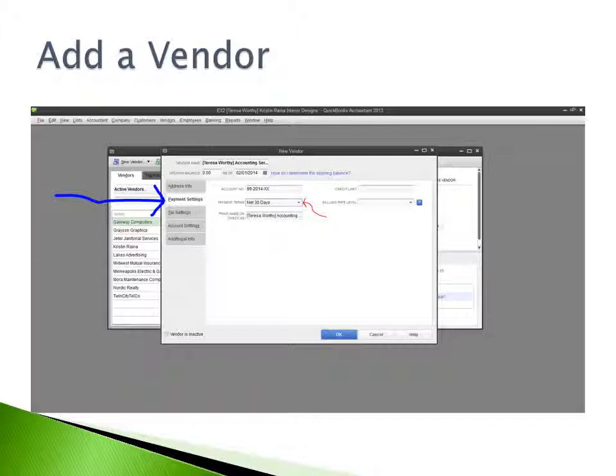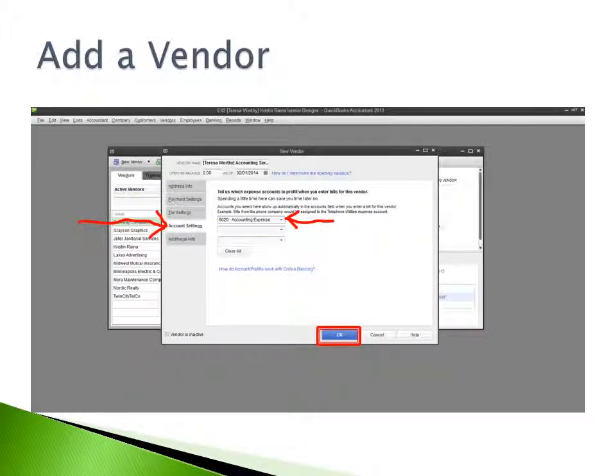Click the Payment Settings tab and enter the information from the top of page 2-9. Click the Account Settings tab. Type in the account number. Click the down arrow beside the Payment Terms window and click Account 6020.